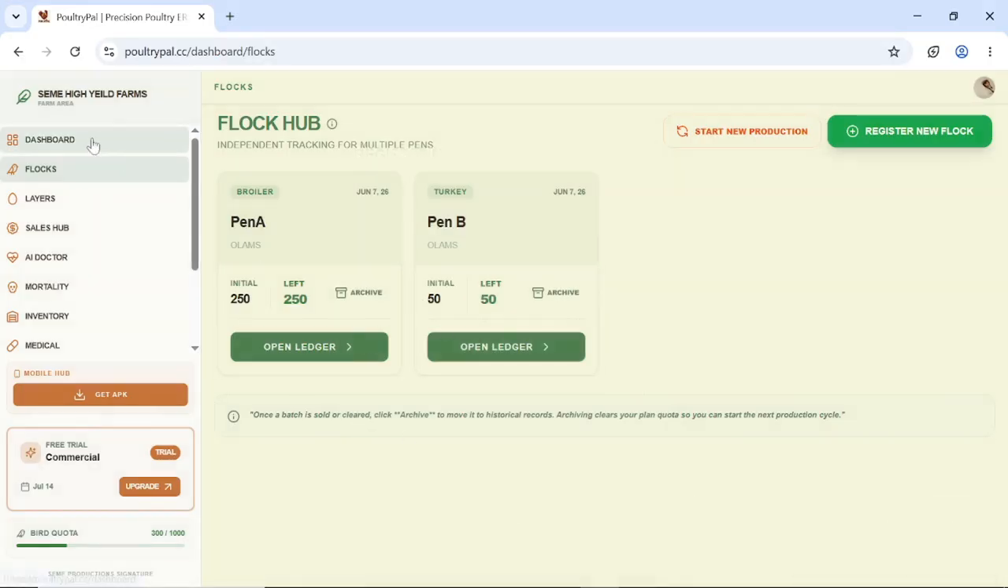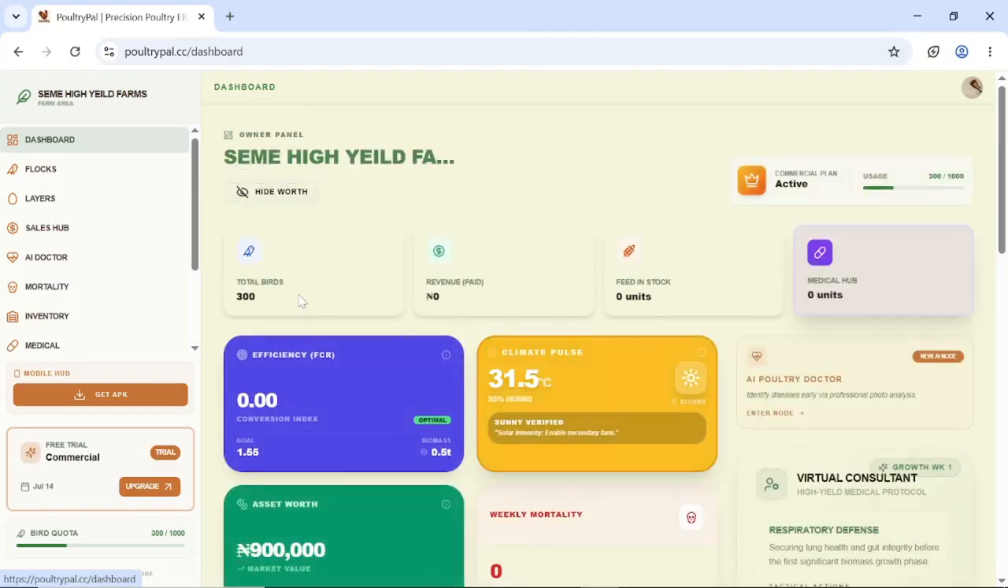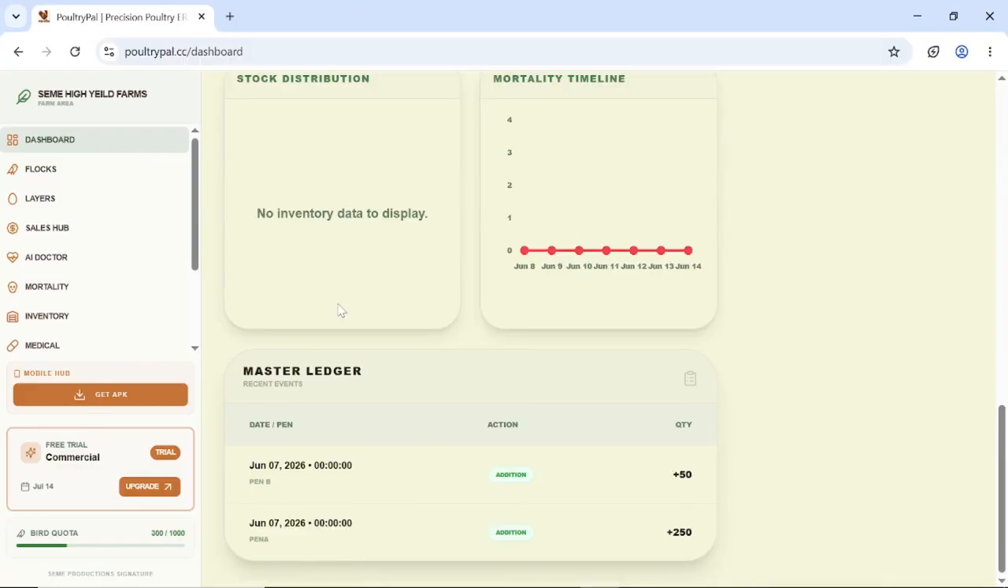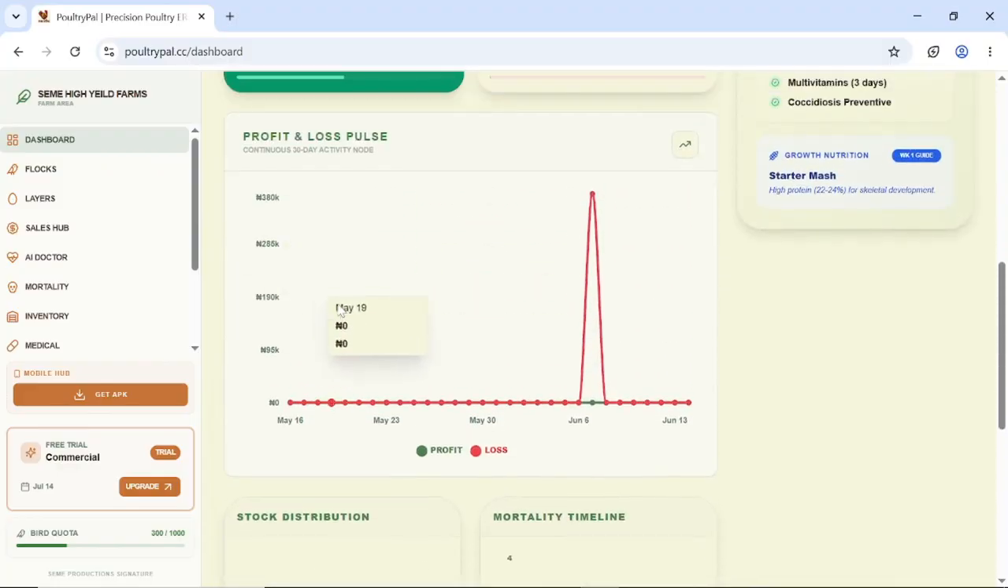Maybe we don't remember, we just go here in our dashboard. You can see the total of 300 birds, our revenue, our feedstock and everything. So we see everything, 900,000 naira. And currently, it's on a maximum loss. So everything when it's calculated is 375,000 naira.